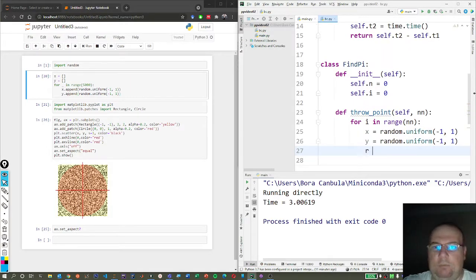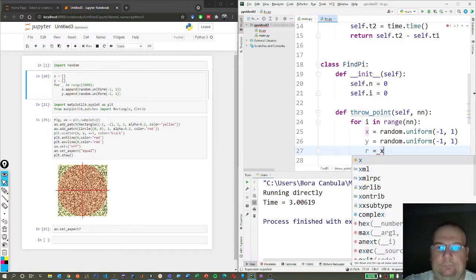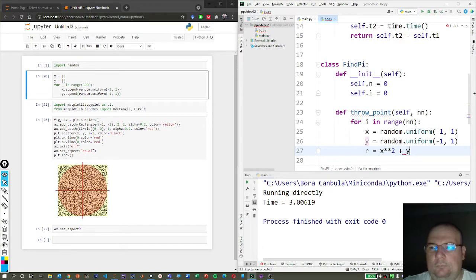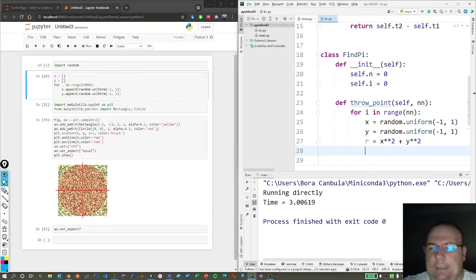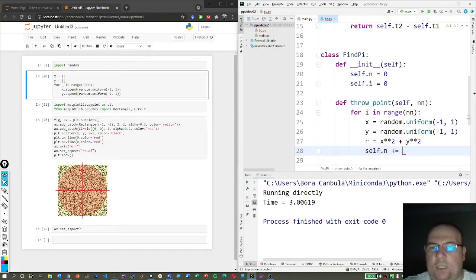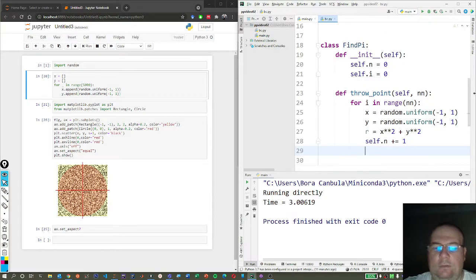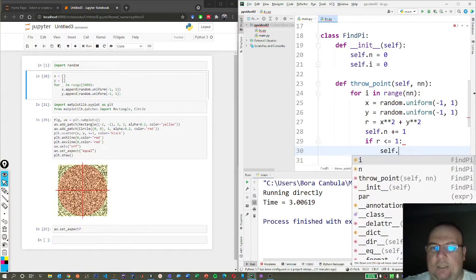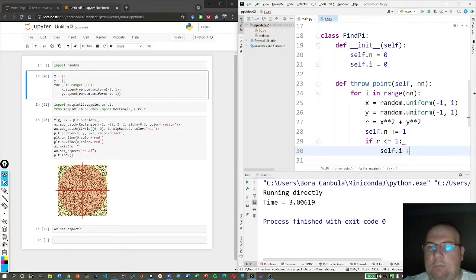All right, now let me calculate the value of r by taking a sum of the squares of these two coordinates. And also I'm going to increase the number of n with 1 for one loop. So I'm going to check the value of r. If it is less than or equal to 1, then I'm going to increase the value of i by 1.